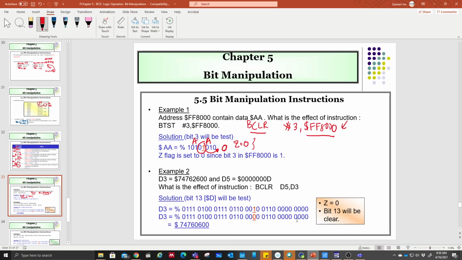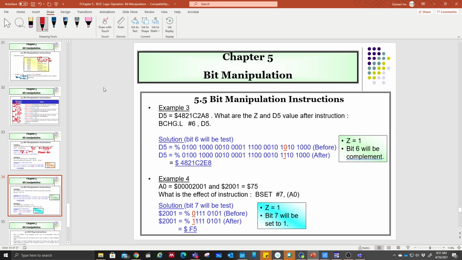So what happened? After you complete the instruction, this value will be changed to 0 and it is cleared. So now you have this one A, and this is going to be 2. So the final result for the particular location 8000 is going to be $A2. You test it and you clear it. Let's look at another example. This is bit change. Bit change is going to change the value.